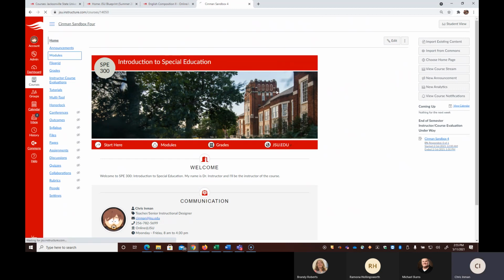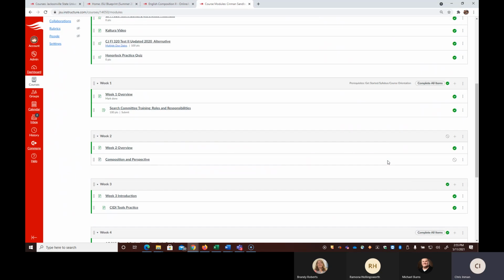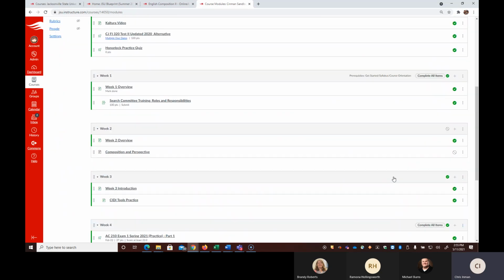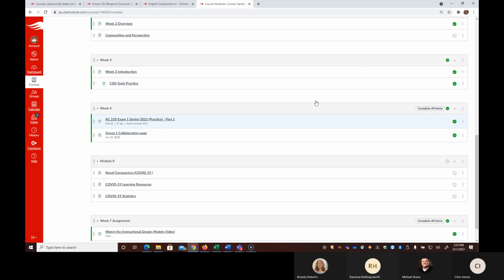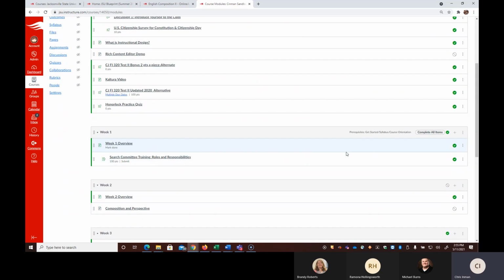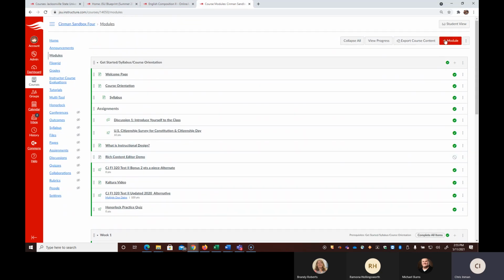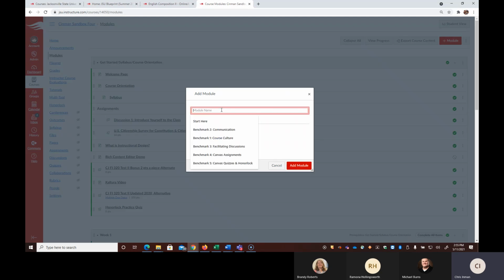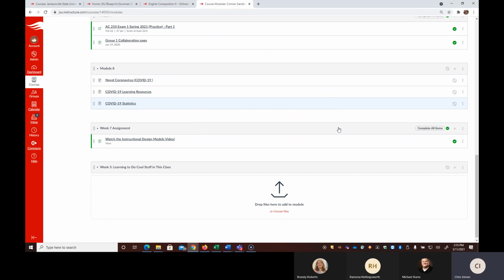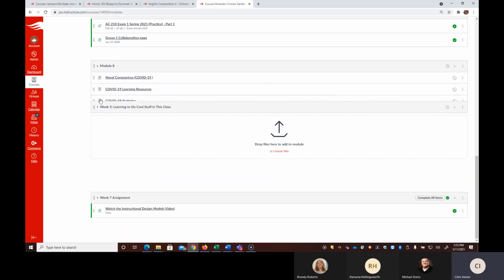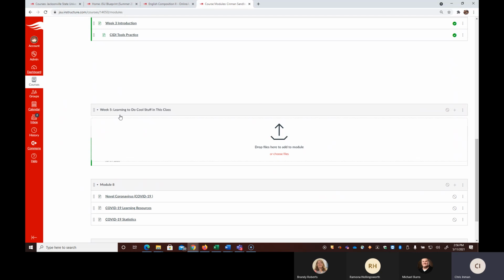So let's go to our modules page. And let's create a module. So let's create a week 5 module. Okay. So to do that, I'm going to click on this button here, which is add module. So there's week 5. I want to move it. I'm just going to grab it with my mouse, pull it on up.